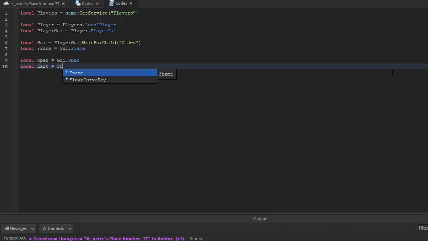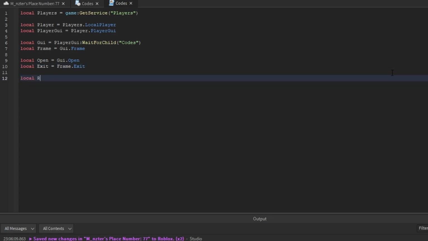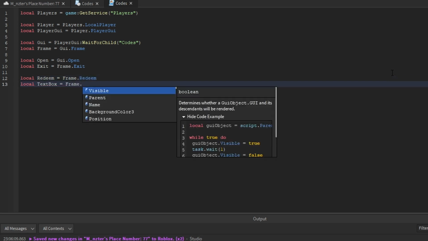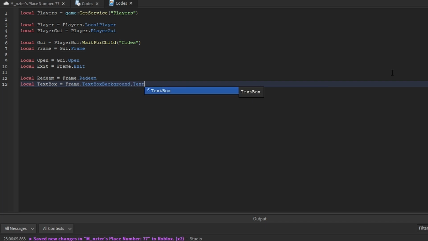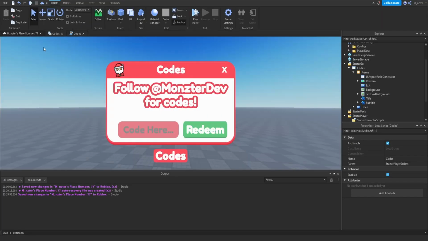variable, which is going to be equal to frame.exit. And then we can create a variable for two more things. The first one's going to be called redeem, and that's going to be equal to the frame.redeem, which is an image button. And then we also need a variable for the text box, which is equal to frame.textboxBackground.textbox, just like that.